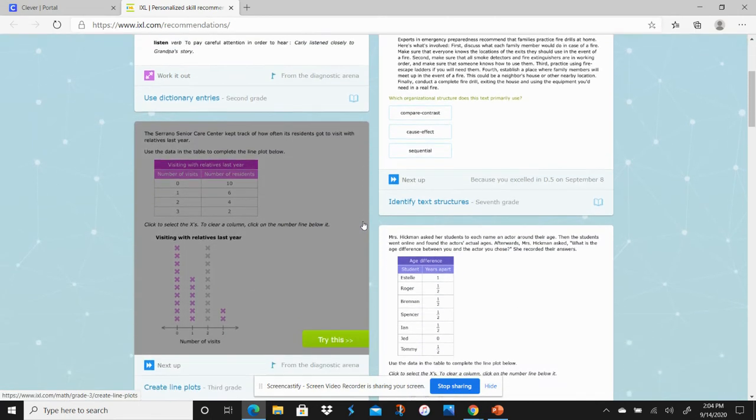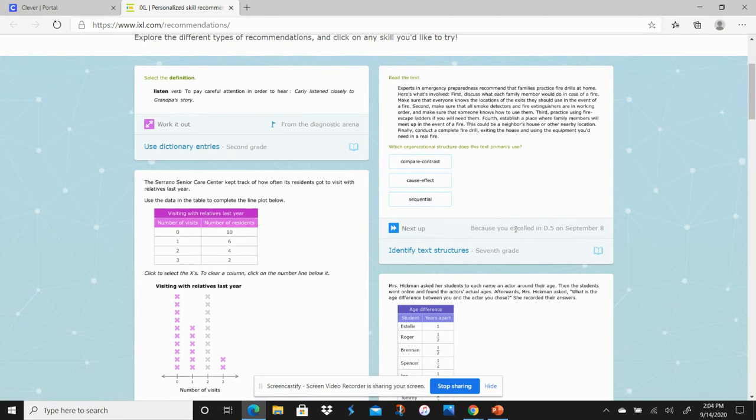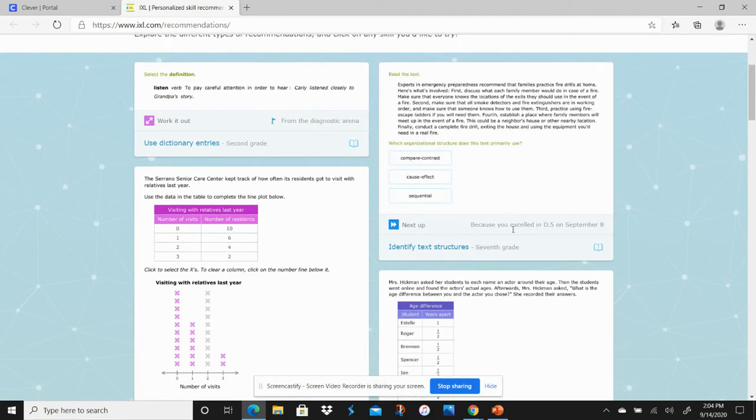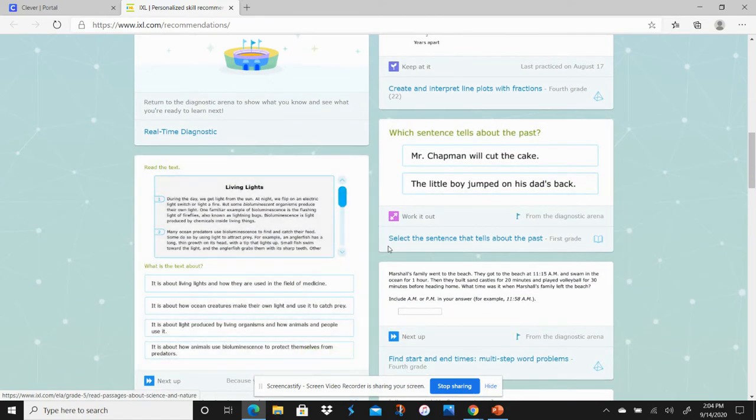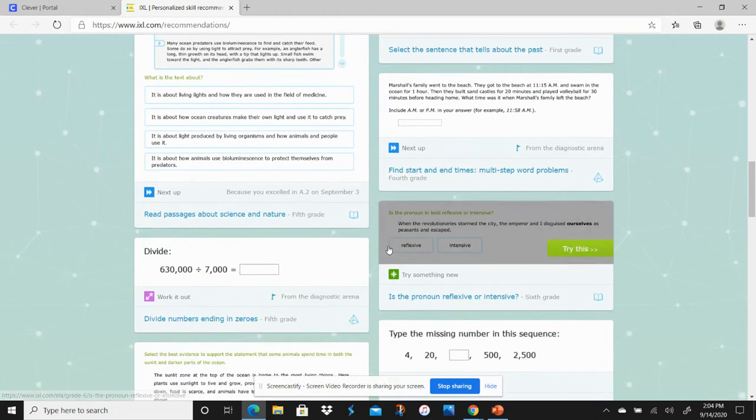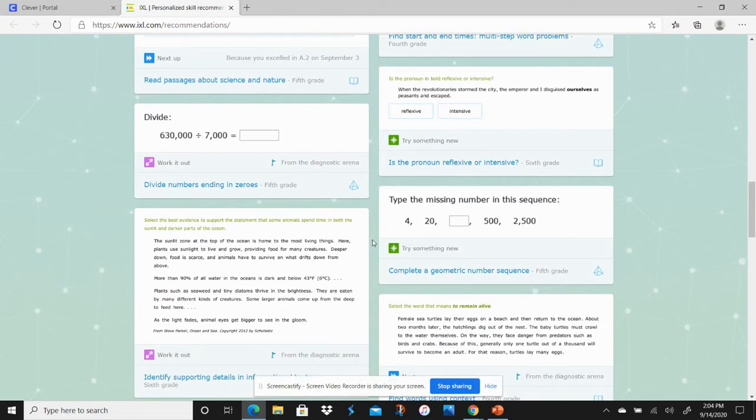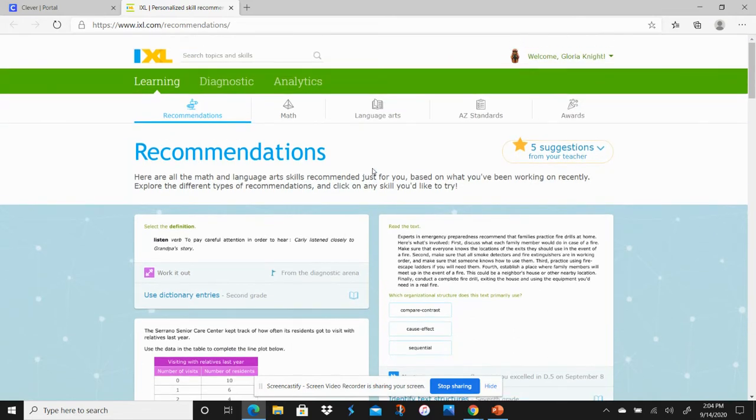Some of the other things it does here is it says, because you excelled on something, try this one. Because you did really good on one, let's try another one. So it can do diagnostic arena. It can do based off of things that you did awesome in. It can do a random one that just says, hey, try something new, like these two. Things that you don't have any data on. So that's your recommendation homepage.